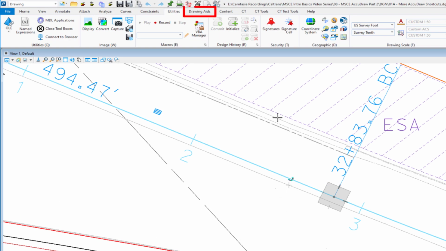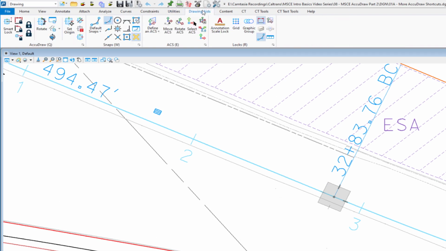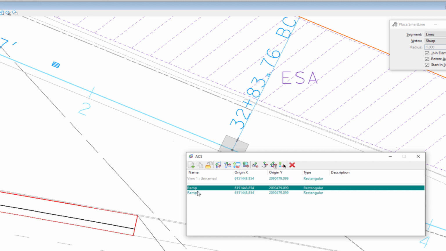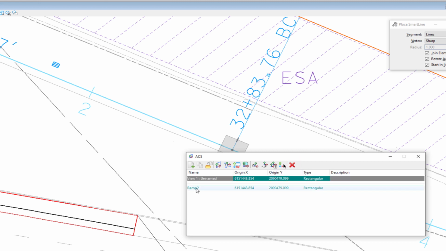To see this, I'm going to come up to my drawing aids, and here we have ACS, and I'm going to open up the ACS dialog, and you're going to see listed there the 2 ACSs that were written. Ramp and Ramp 2. Now you can remove these if you want to. So for example, they are the same, but I could remove one by selecting it and clicking delete, and that removes it. Now I have it down here. Now I can change the name of this to whatever I want it to be, but I'm going to leave it as Ramp 2. So I'm going to close this out.